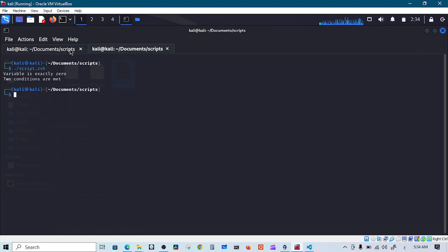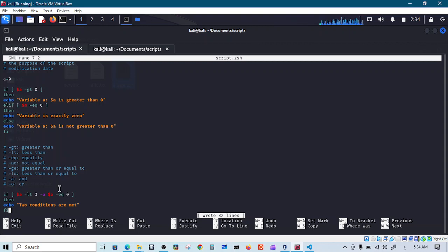Two conditions are met. So basically AND is used to combine multiple conditions. And when you do that, both conditions must be true in order for the if to return true. While with OR, at least one of these conditions should be true for this condition to return true. So if this is true and this is false, for OR, it will return true and this condition will execute. But for AND, both of them should be true in order for this to execute.